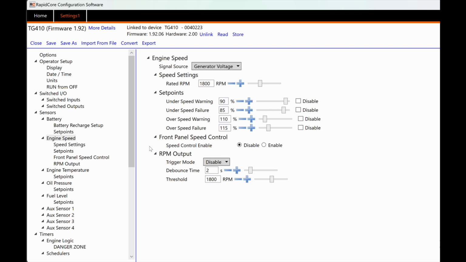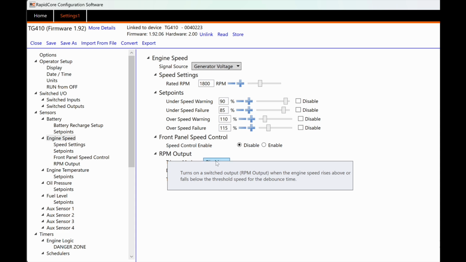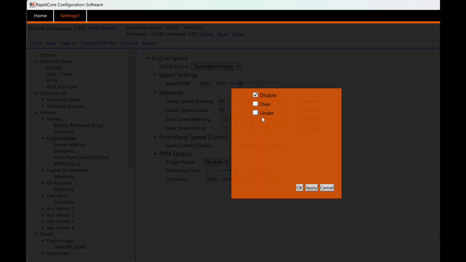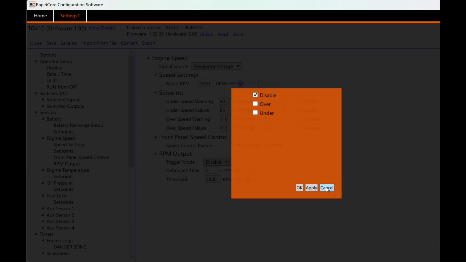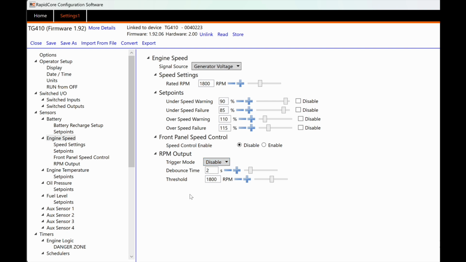RPM output. Here you can set some action to happen on one of the switched outputs when a condition is met. Here the condition can be overspeed or underspeed. We are going to leave it disabled because we do not need this function in our generators.